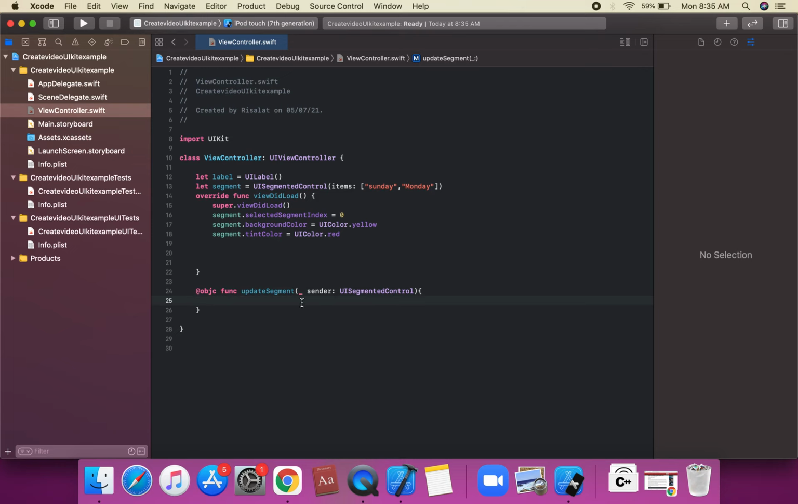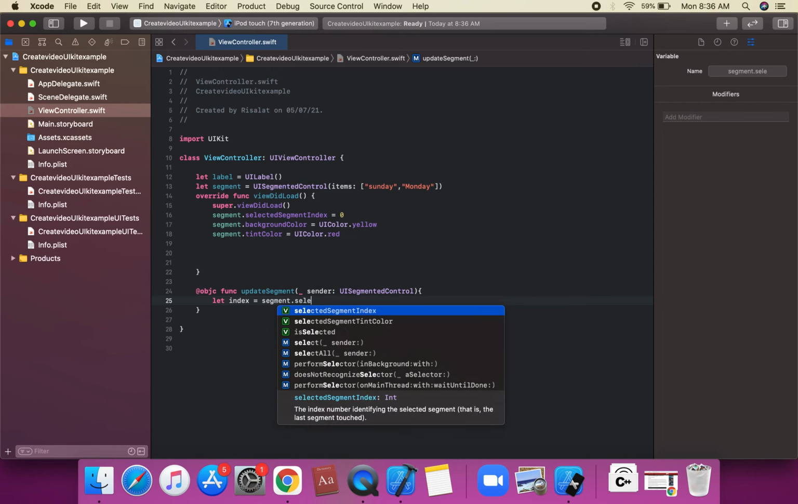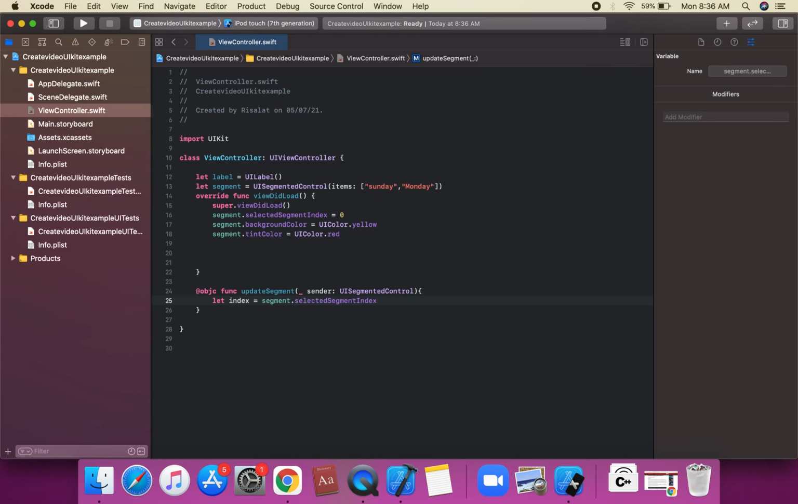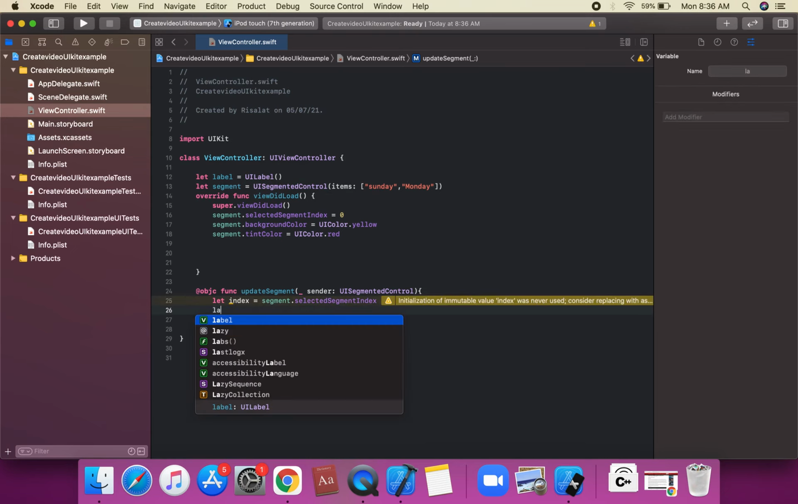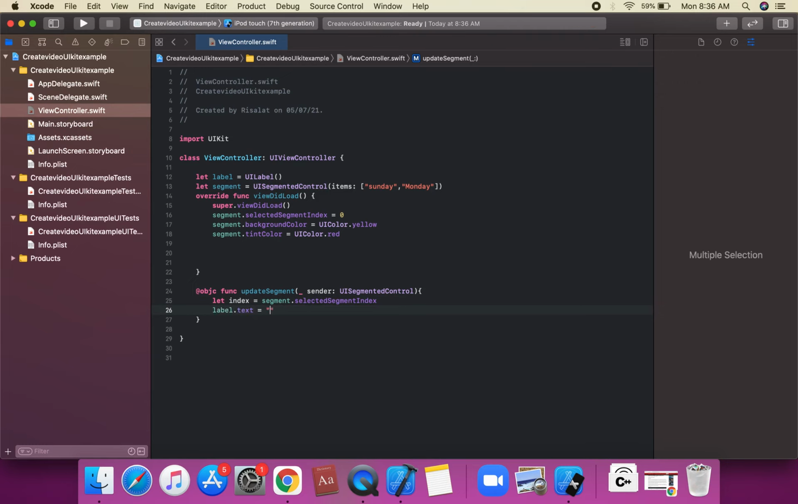In this method, let index be equal to segment.selectedIndex, and we assign segment.selectedIndex as the index. Then we use the label: label.text is assigned a string value using string interpolation. If the index value equals 0, it is Sunday, otherwise Monday. This is hard coded, Sunday and Monday.